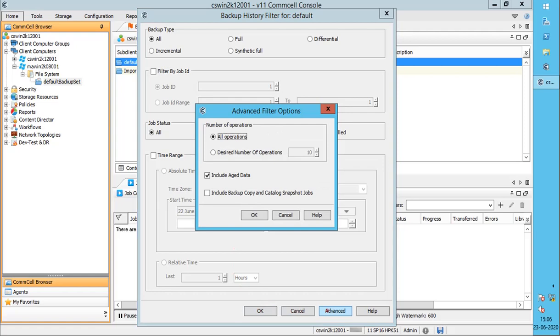Click Advanced. Number of operations specifies the number of operations that should be included in the history window. You can select for all operations or only the specified number of operations. Include aged data includes data from jobs that have already been pruned or aged off. Include backup copy and catalog snapshot jobs include the backup copy operations in the job history window. Once done, click OK.